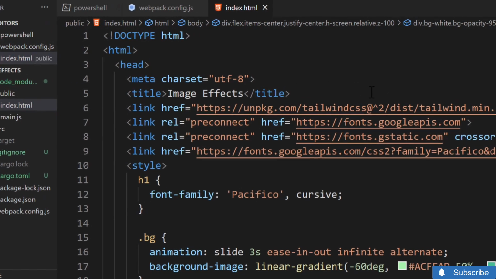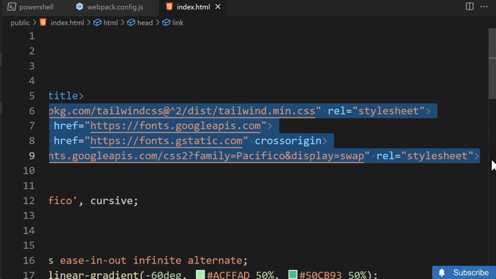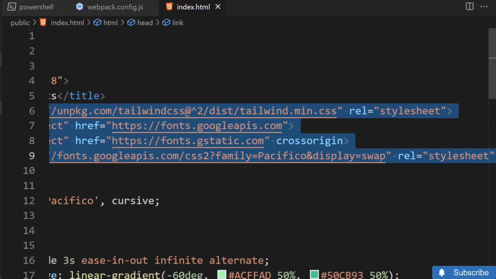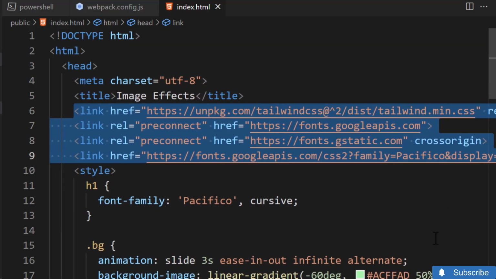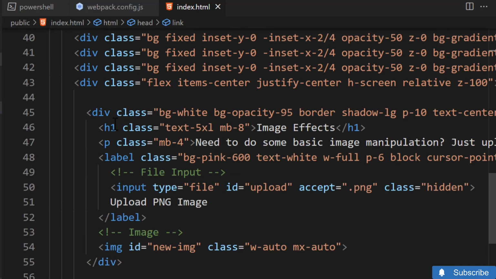There's not much to say about this file. There's a lot of code, but you can mostly ignore it. At the top, I'm importing Tailwind and a font from Google. Both files are served from external sources. They're going to make our app look cool. The most important tags in this file can be found near the bottom of the document.